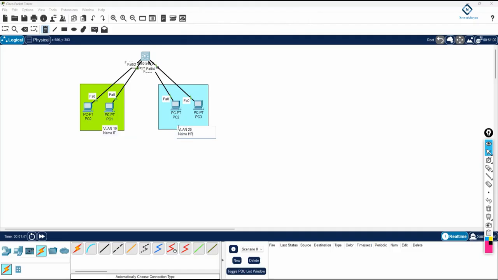name HR. The subnet we are going to use here is 192.168.20.0/24, and this side we will use the subnet 192.168.10.0/24. And what else can we put? The IP. So here I can put the label 192.168.10.2 here.